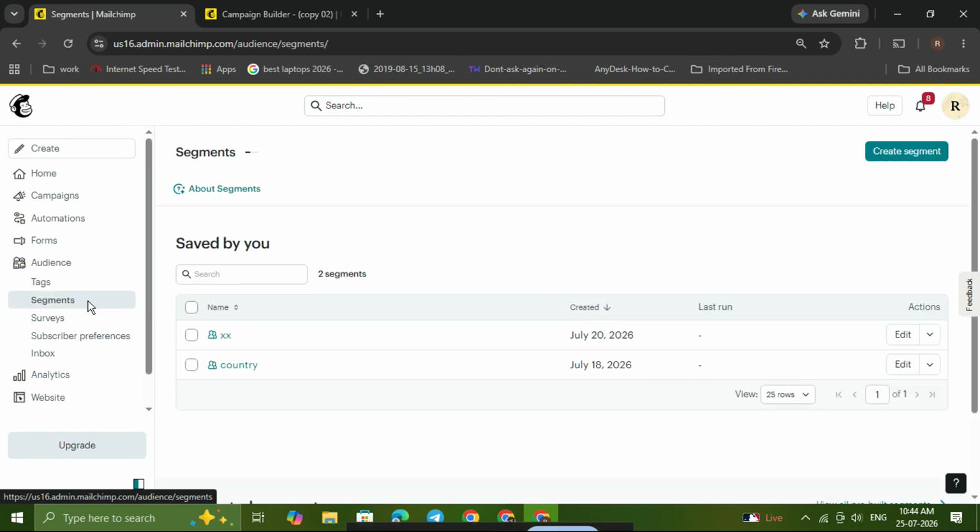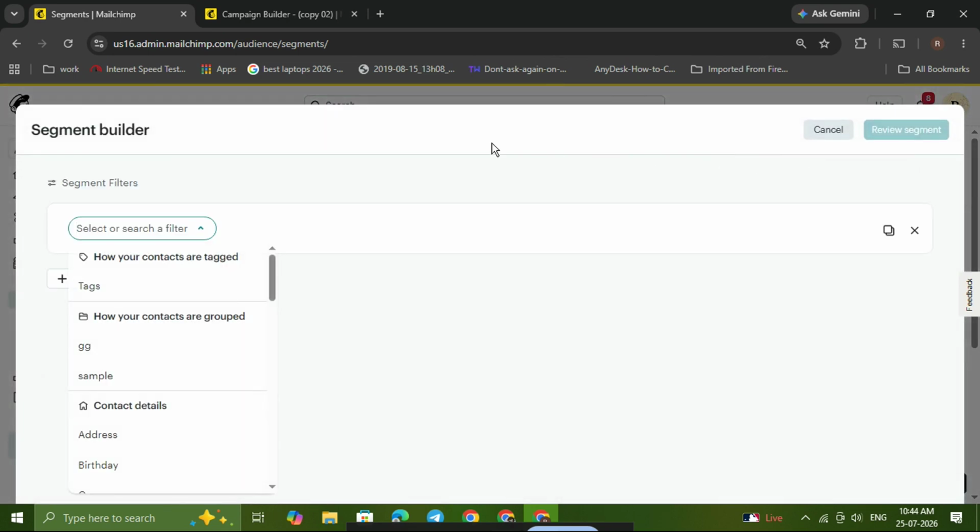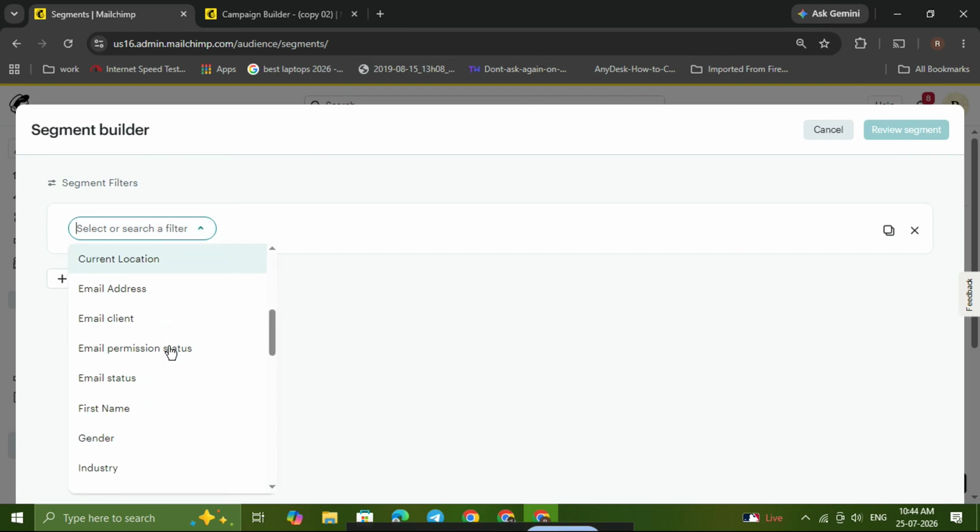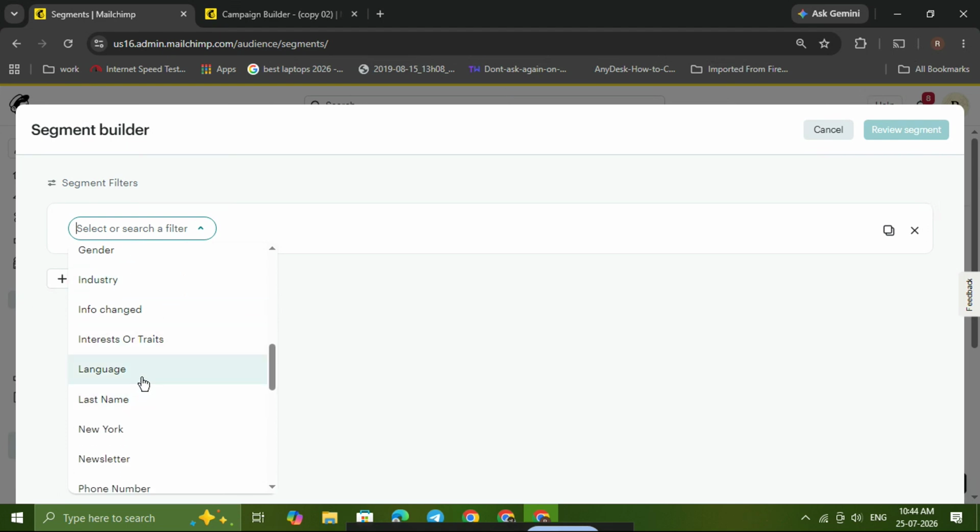Segments are basically filtered groups inside your audience, and they let you narrow down your contacts using rules or conditions. Now click on Create Segment. This opens the segment builder, where you can start defining who should be included. Next, you'll see a drop-down where you can choose the condition type. Select the condition that matches what you want to filter by, then build your segment based on that criteria.